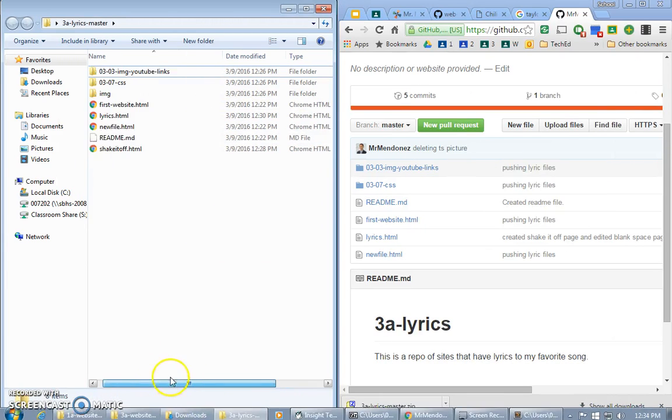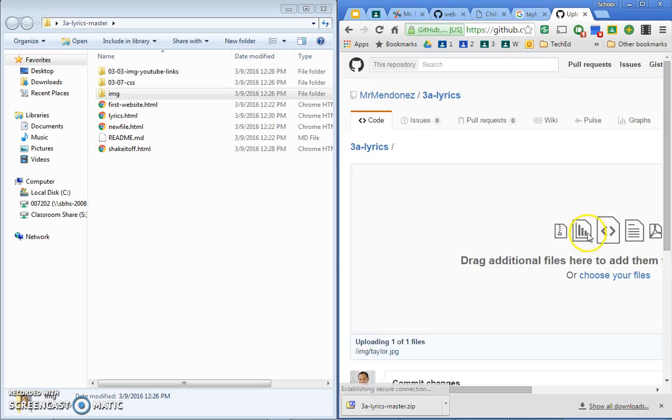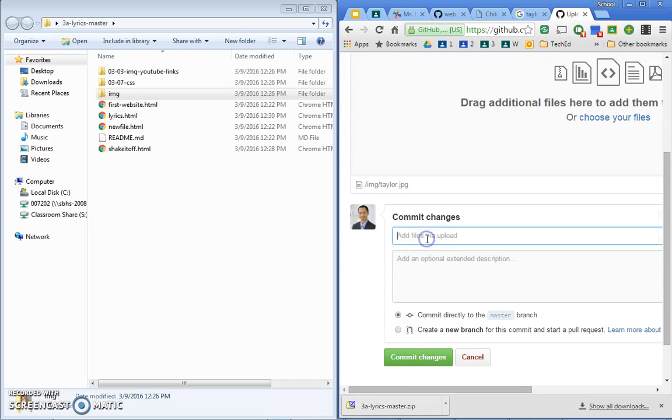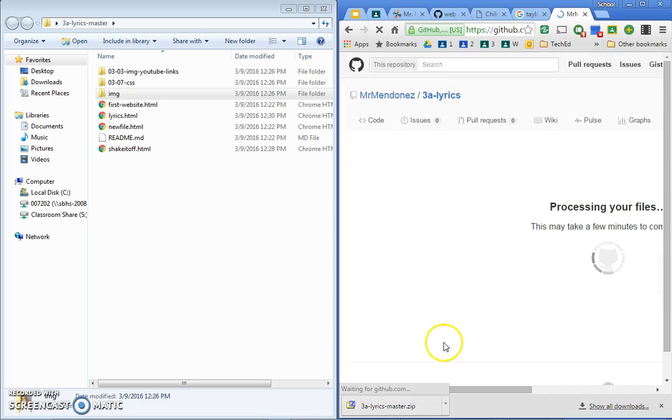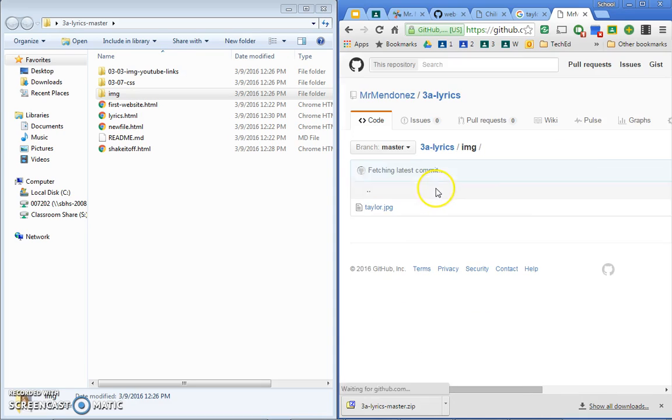All right, so I want to put that back in. Oh wait, I got to click on, there we go. Putting picture back, commit changes. There we go. Good. So now that folder is back along with the picture. Any questions on that? Okay, cool.